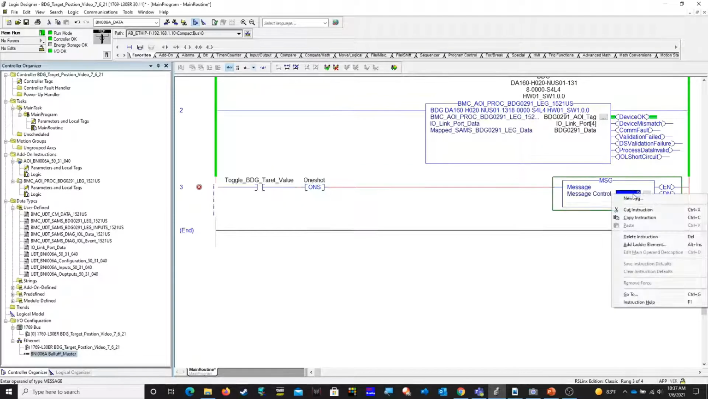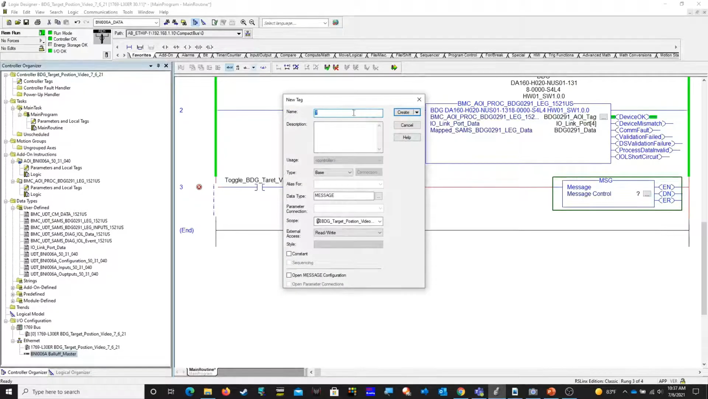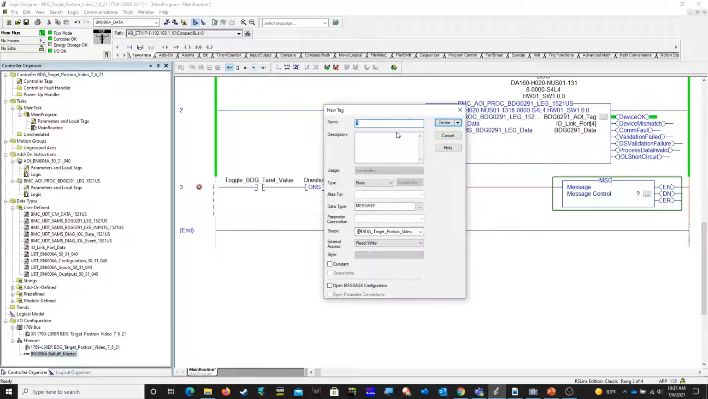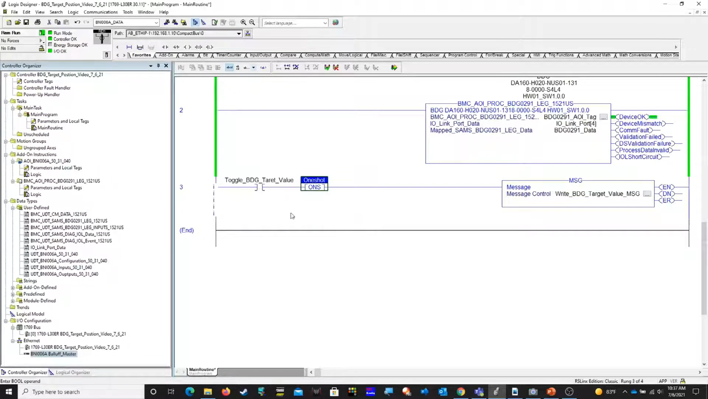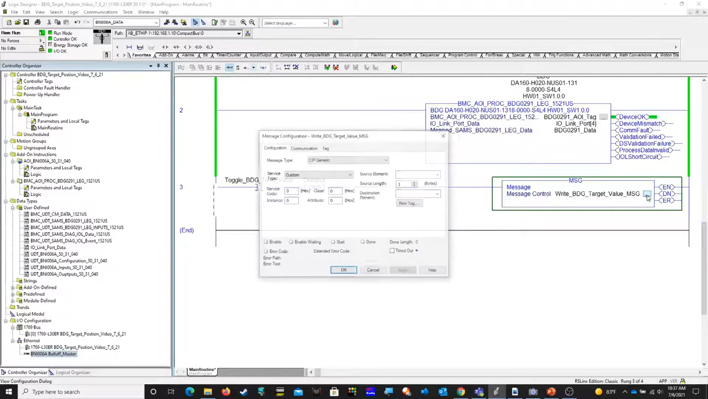And then I've got to give a name to my message instruction. I'm just going to call it what its function is: BDG target value MSG. All right, so those are the basics of the logic here. I'm going to toggle the bit and it will fire the message instruction. To configure the message instruction, we'll click on the ellipsis button here.